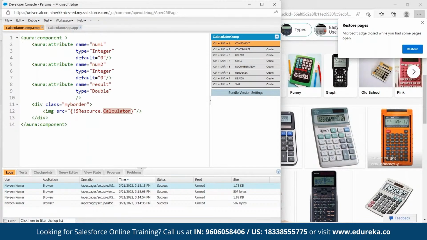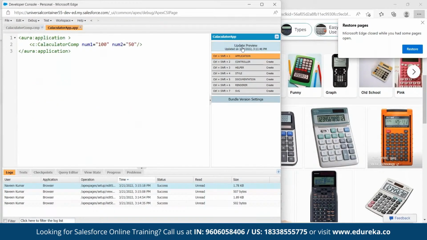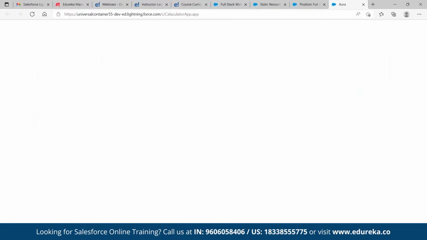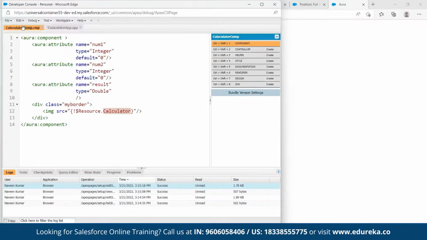Okay, let me save this file. And if I click on this update preview, okay. So now we have this calculator. Now we'll have certain buttons regarding the same.